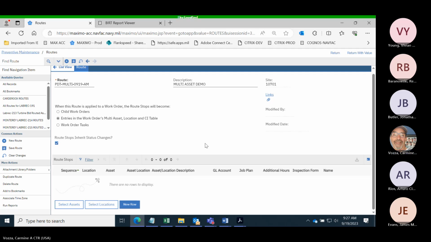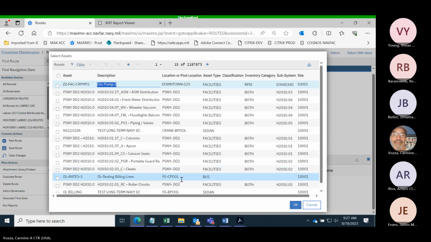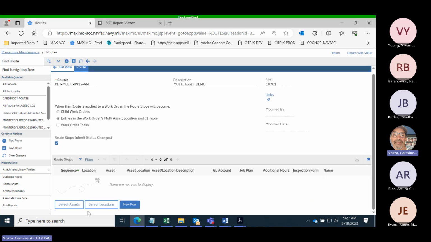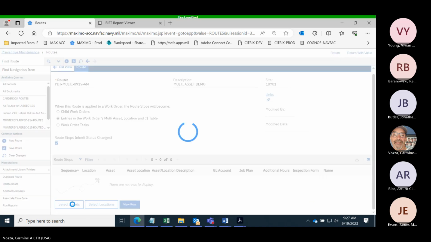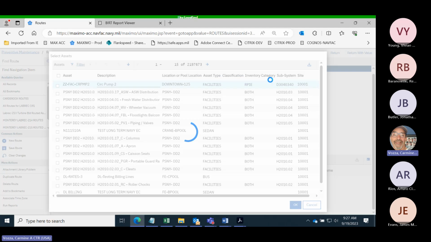All right. So now we're here. So I'm gonna go select assets. Now notice for some reason, the strangest thing, right? When you hit child work orders and you come down here and hit that, you just get your site. When you hit multi-asset, I've got 2 million. They come from everywhere for some reason.